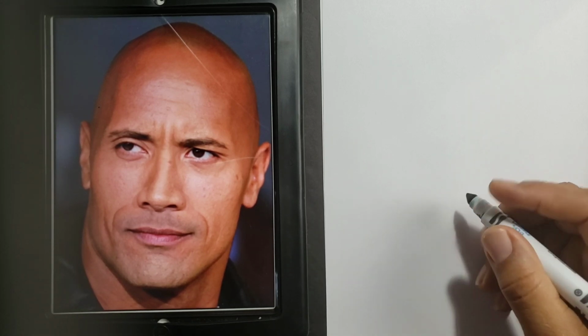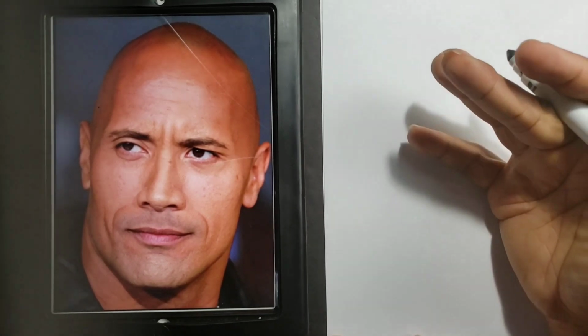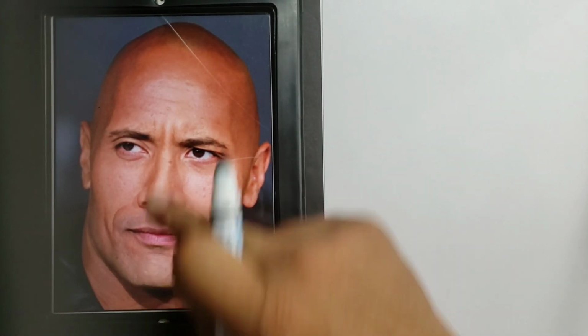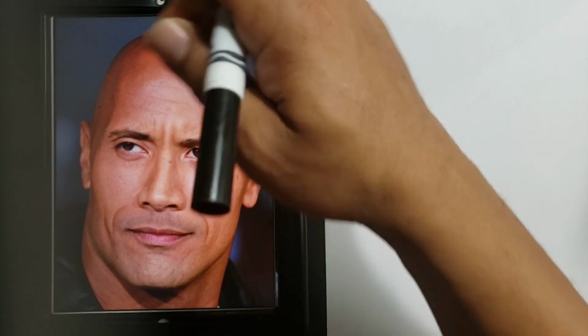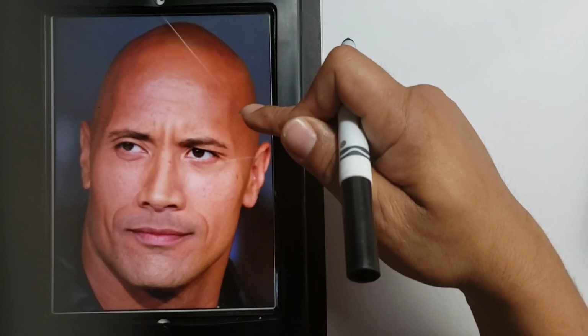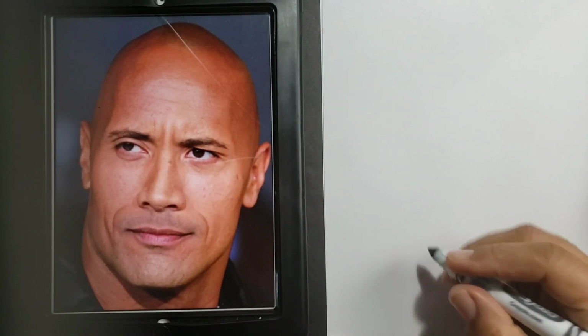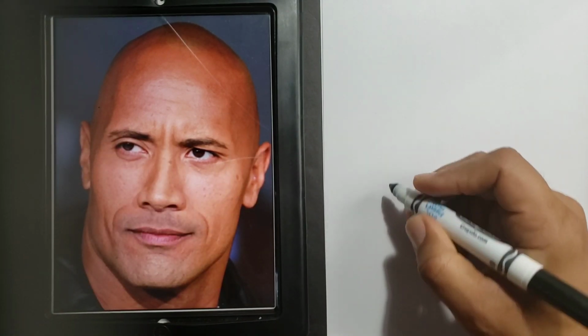I like to think of the head kind of like a stop sign. I think of six sides. I think of the bottom and the top being 1 and 2, then the sides of the forehead 3 and 4, and the jawline 5 and 6, okay? So with that being said, let's go ahead and get started.